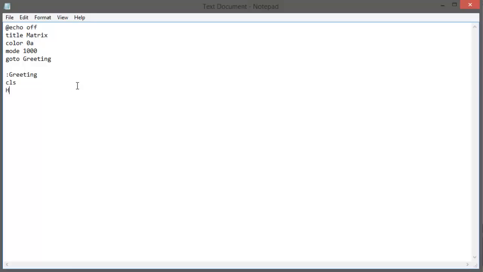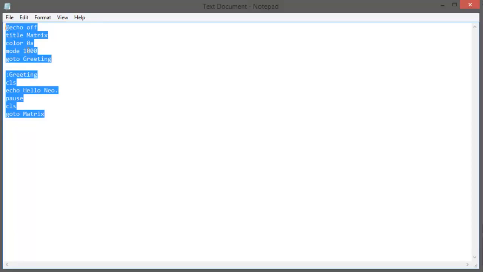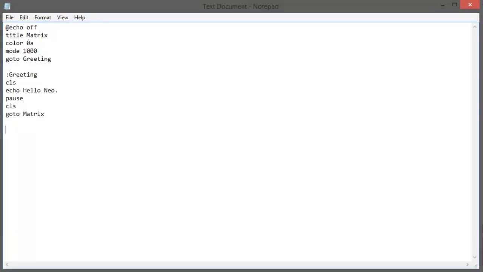And we're just going to do a simple greeting, hello Neo. So to do that, we have to type in echo hello Neo. We're going to type in pause after that, and then go to matrix, and let's add a CLS in front of the go to matrix, because we don't want it to start clearing the screen. So now that we have all of this typed out, we can get to the effect where the following numbers come into play.